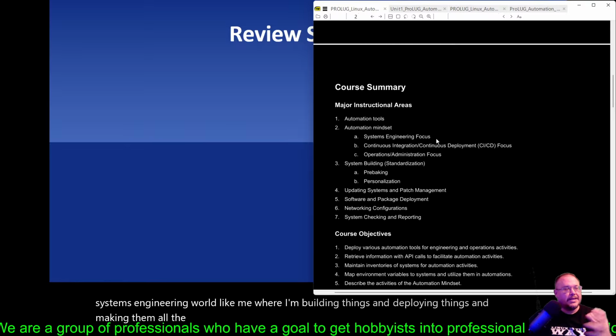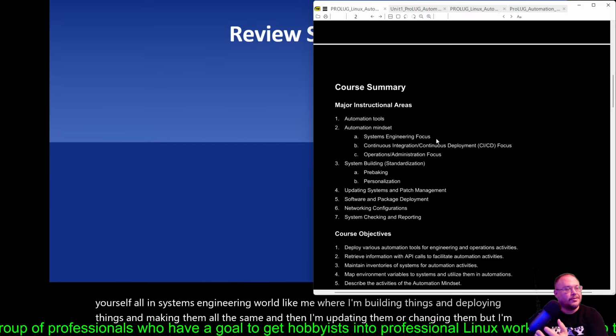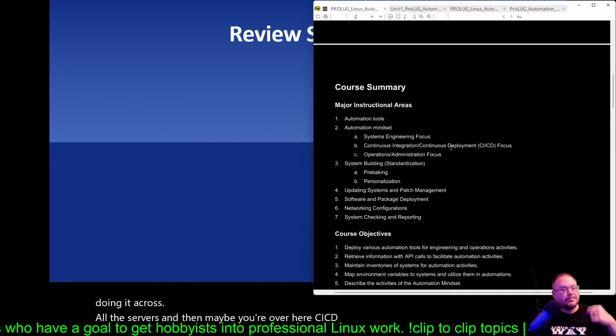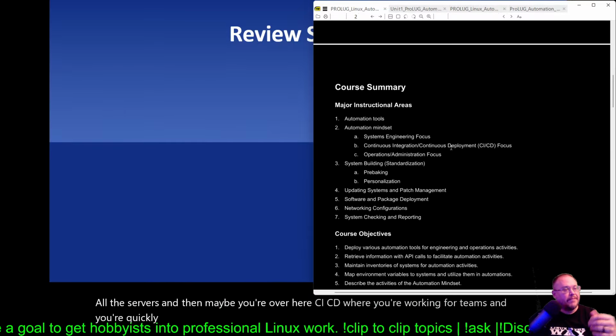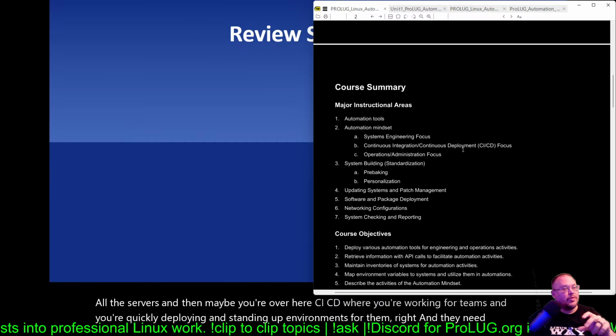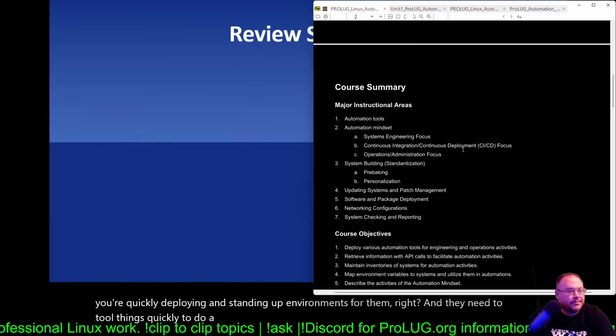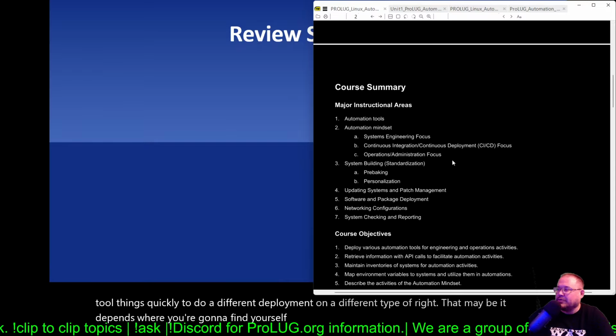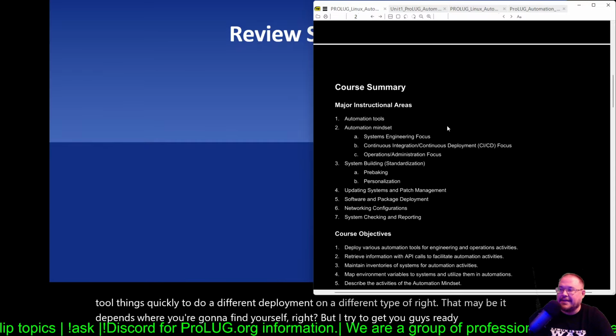And then I'm updating them or changing them, but I'm doing it across all the servers. And then maybe you're over here in CI/CD, where you're working for teams and you're quickly deploying and standing up environments for them, right? And they need to tool things quickly to do a different deployment on a different type of, right? That may be, it depends where you're going to find yourself, right?